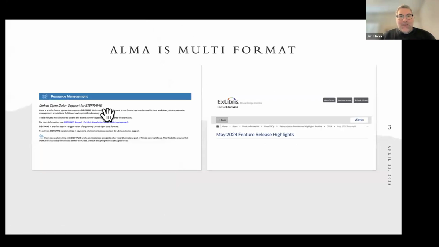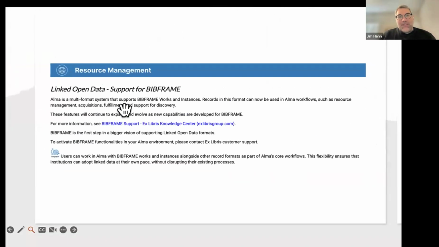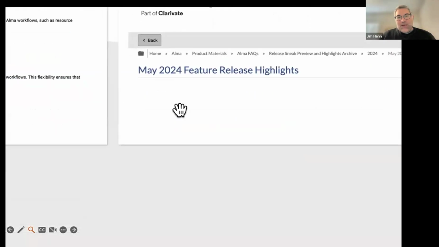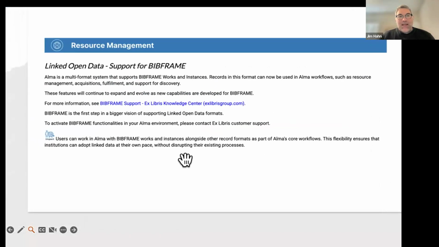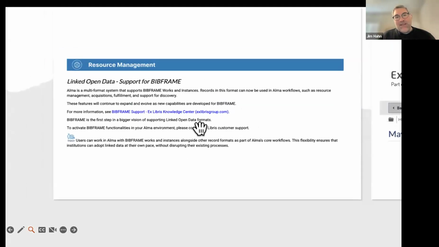So, Ex Libris put out these statements around May 2024. So around that time, it's almost a year now, Alma became a multi-format system. That was a really exciting moment. As soon as this became generally available, we began plotting how we would begin testing out BibFrame in production. And we did that in the fall. This is available now, and that was really exciting.